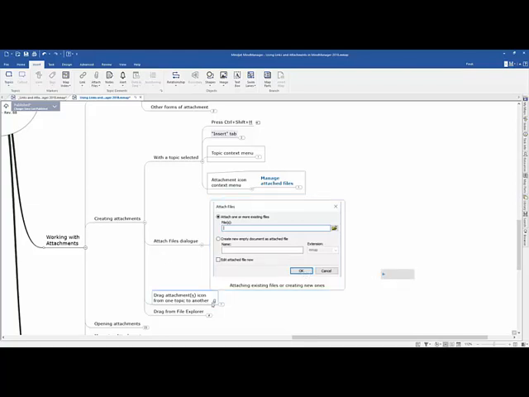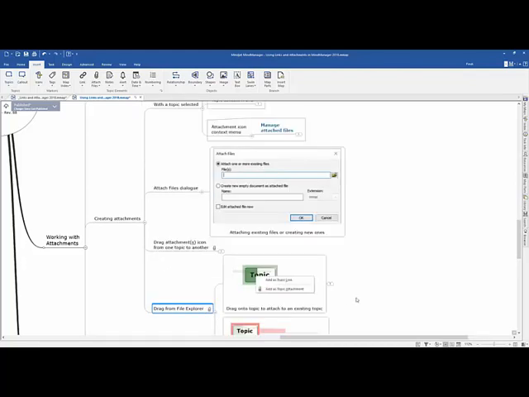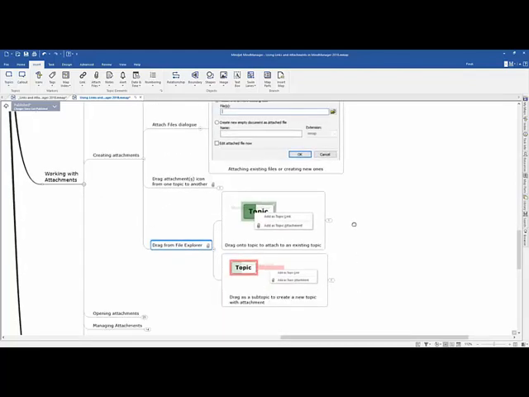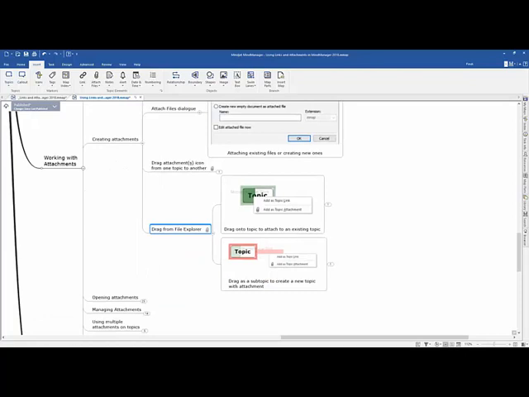You can also drag attachment icons from one topic to another. So you can click on an attachment icon in a map, drag it to another topic, and effectively copy that attachment from one topic to another. And lastly, as we saw earlier, you can drag from Windows Explorer.